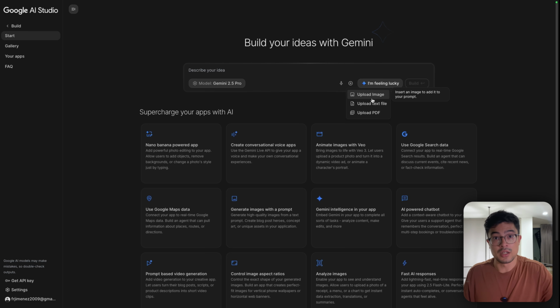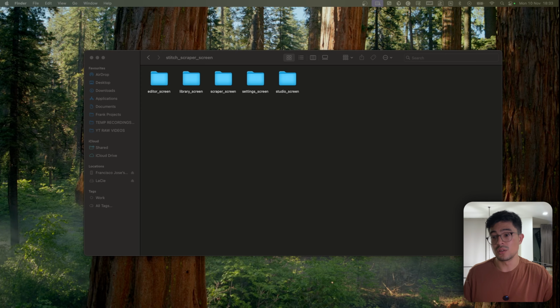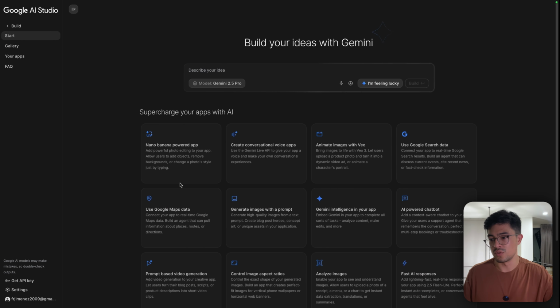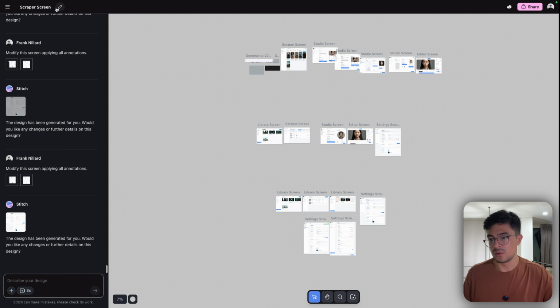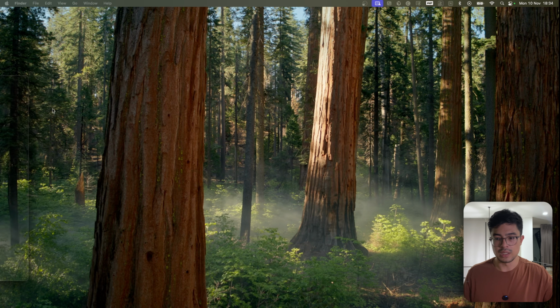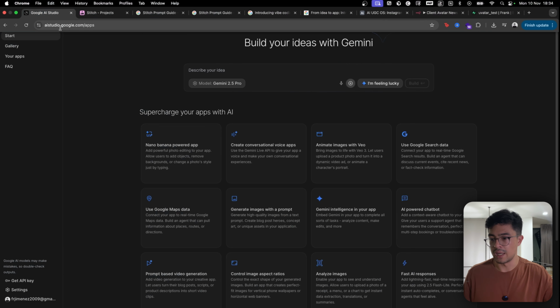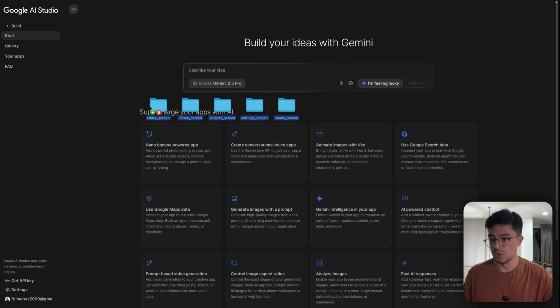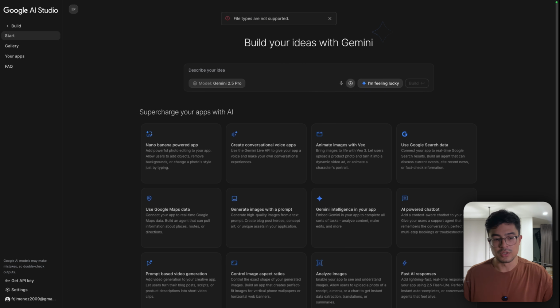So I'm gonna go ahead and upload the files. And if you have actually downloaded all the project in Stitch, right? So if you go over here and hit download all, then you should have something like this. It will be a zip file, and inside that zip file, you would have these folders, each representing the code and a screenshot as well, which is very, very nice. So I'm gonna go ahead and just drop that in Google AI Studio. So let's see if I can drop, okay, file types are not supported.